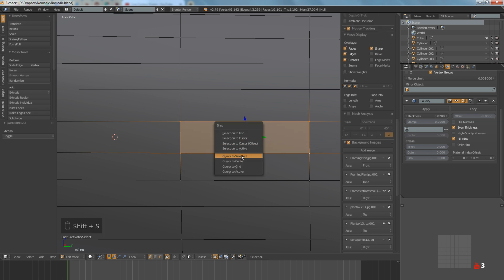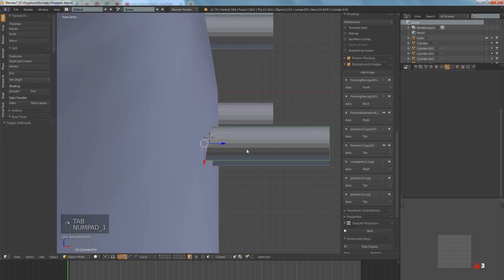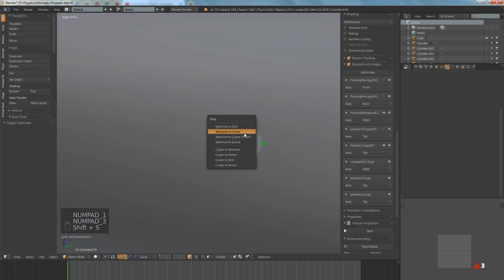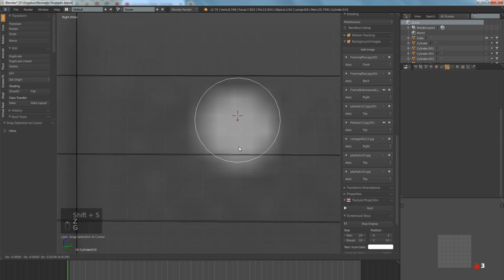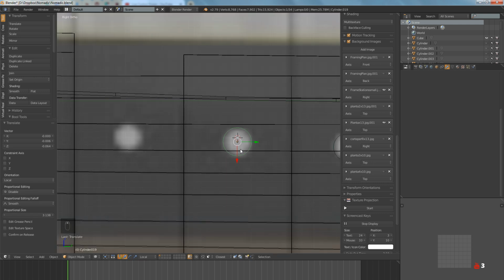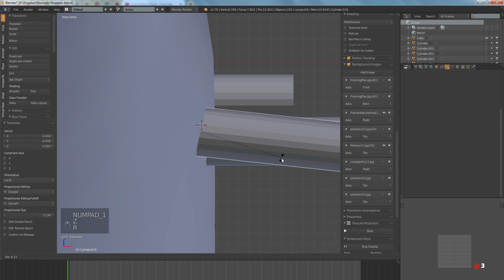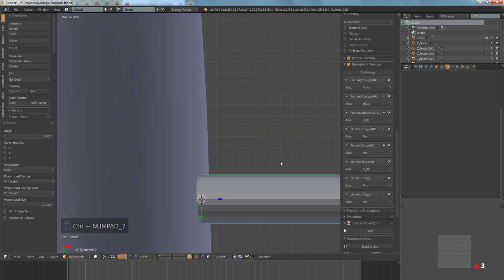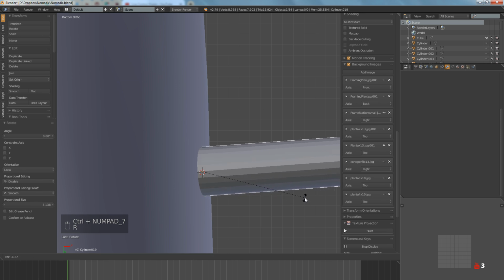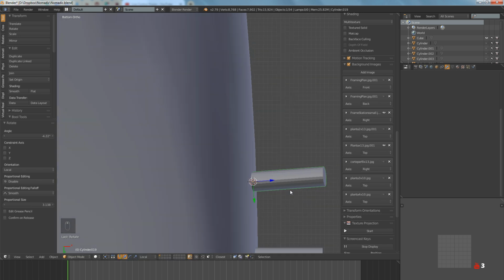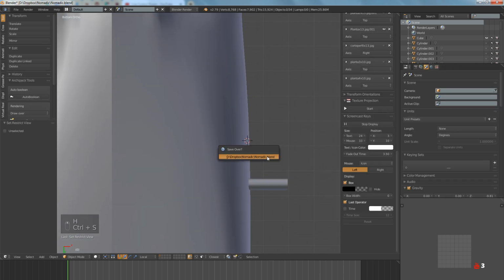Cursor to selected. Selection to cursor. Then move it down a little bit to match the image. Now rotate this way and this way and hide. Save.